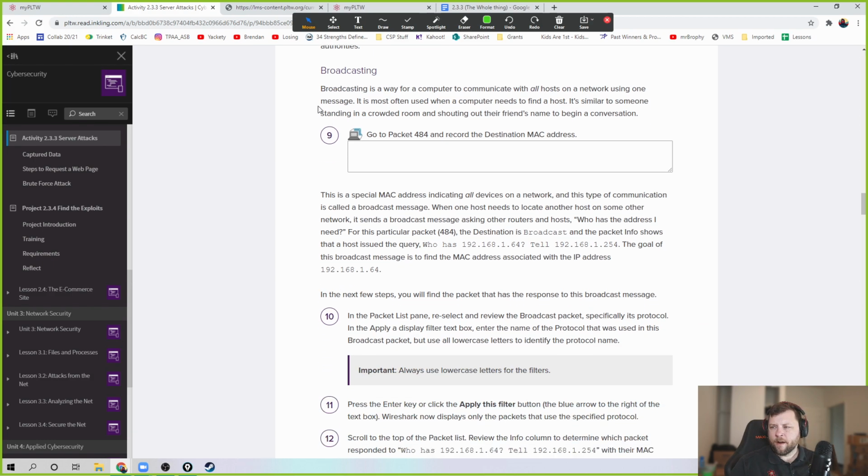All right. Broadcasting is a way for a computer to communicate with all hosts in the network using one message. Okay, it's most often used when a computer needs to find a host, similar to someone standing in a crowd. So it's like you're saying, hey, which of you routers has the address for this? Where's the information? You're just shouting, right?